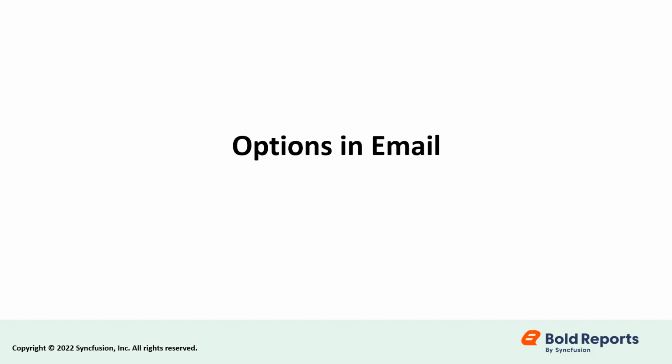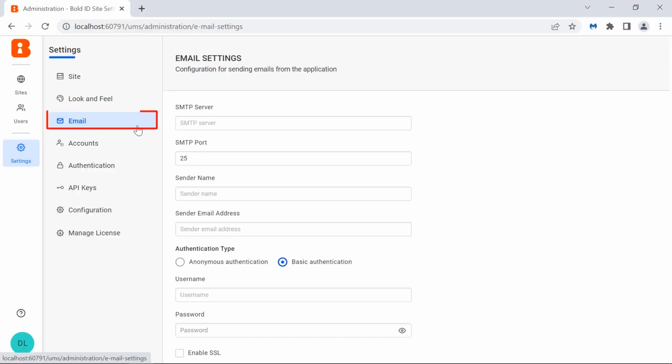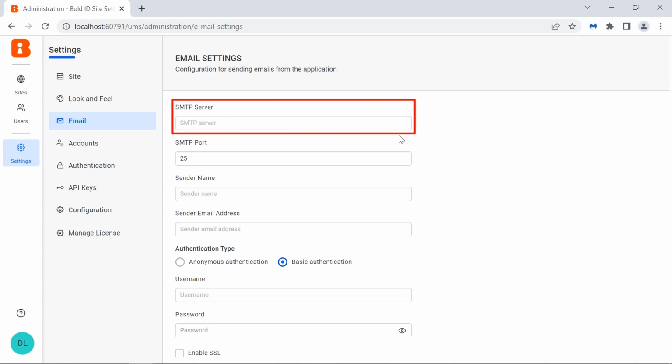Now let's look at the options in the email page. Click the Email option in the left navigation bar. The Settings page contains the list of fields to be configured for sending emails. The SMTP server field specifies the remote SMTP server. SMTP is an Internet Standard Communication Protocol for email transmissions.